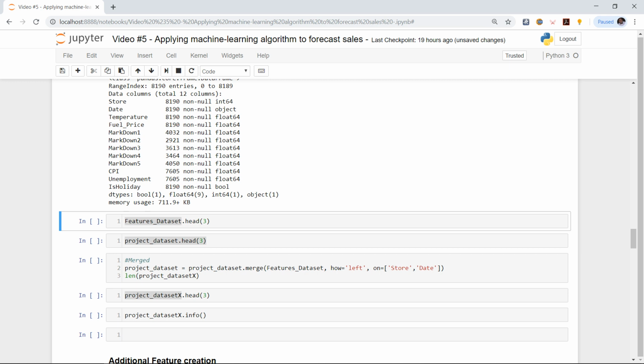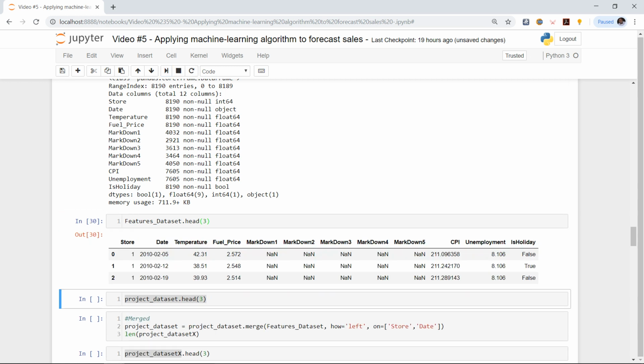Alright, so these are the features we've got here. We also have store and date, we have temperature, fuel price, markdown, the CPI, unemployment, and is holiday. Alright, let's view the records. We can see some of them have got missing records. Look at them here. So when you see the total is 8,190 and some of them are less, it is indicative of the fact that they've got missing records.